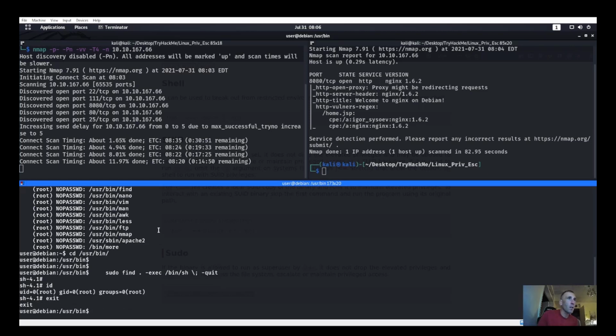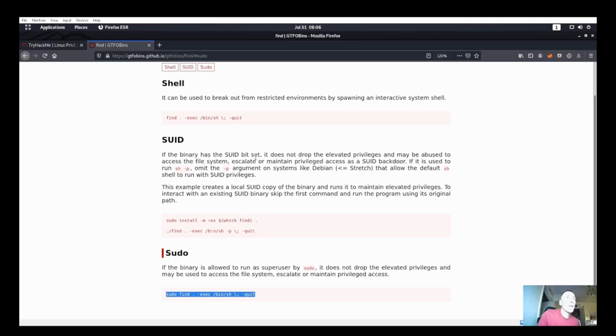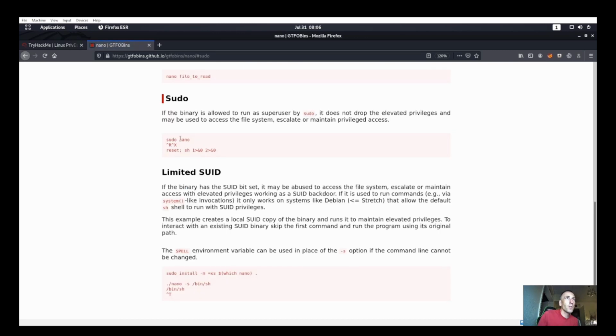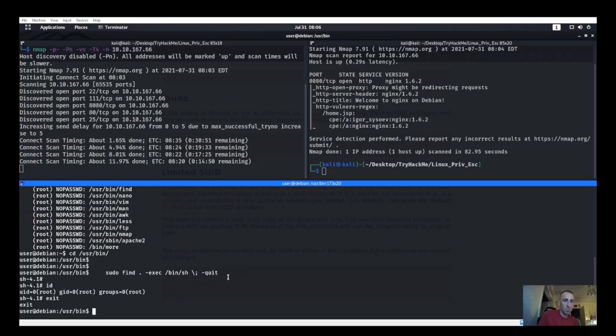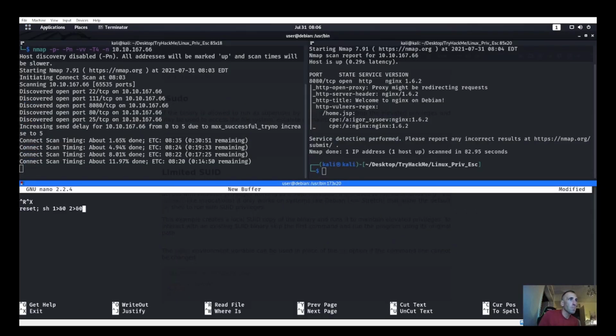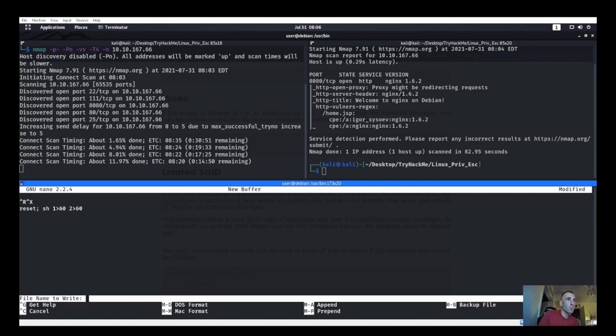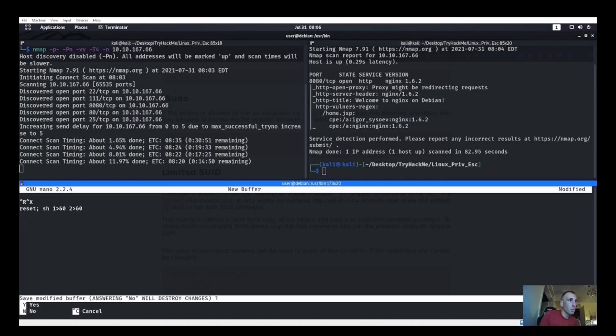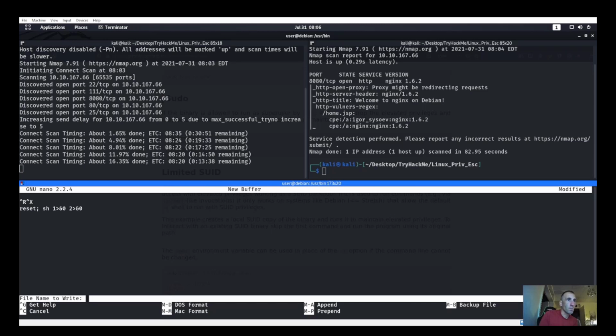Exit out here. We do also have nano. Let's see if nano is something we can use. We can probably do all these, in all honesty. For nano with sudo, we can type in this. Yes, file name to write. Nano, I guess. I don't know. File exists, overwrite. Yes.